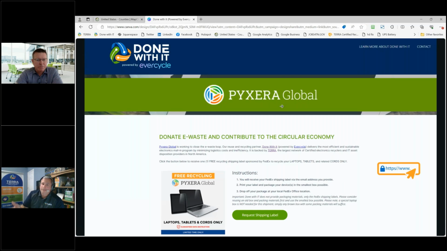pixeraglobal.donewithit.org. We've got it set up so not only could you do it as a Done With It program, which we think some people will do, but not everybody, but then we also have it so it can be white labeled. So this becomes pixeraglobal.yourcompany.com. And that's where we see a real power in this for you all. But this is kind of what the customer sees.